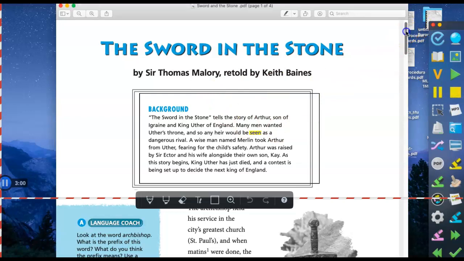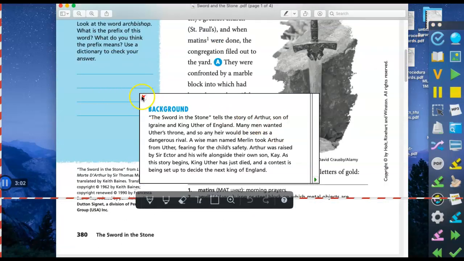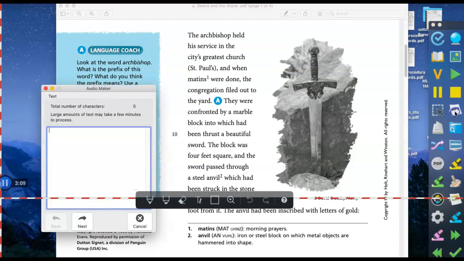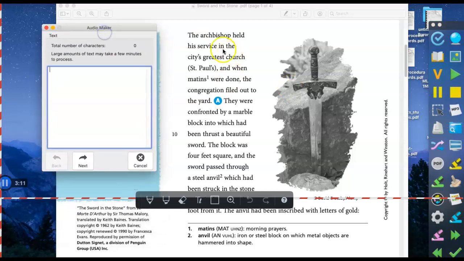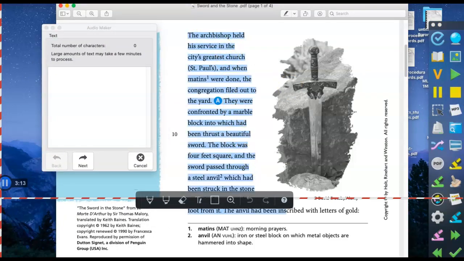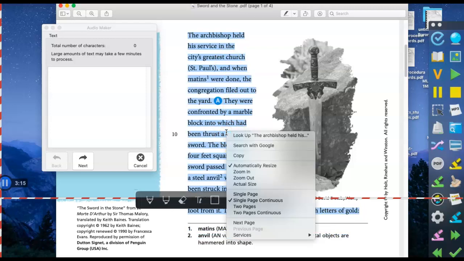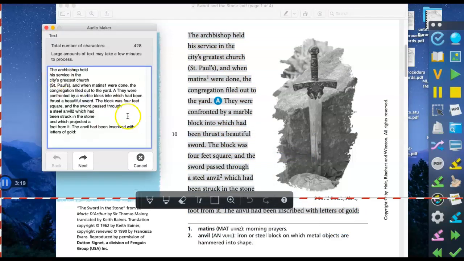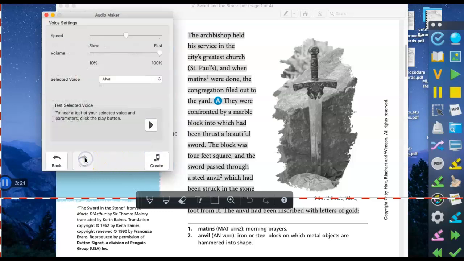Let's say that I wanted to listen to this, but I didn't want to follow along on the screen, and it'll keep whatever you screenshot, so you X out of that. Let's say that I just wanted to listen to the story. You can hit your MP3 audio maker, and you can copy over, and then hit next. And after that processes, you'll see this, and then you hit create.